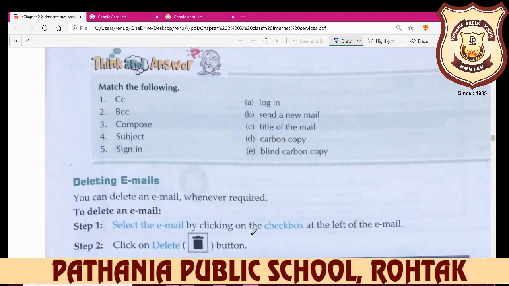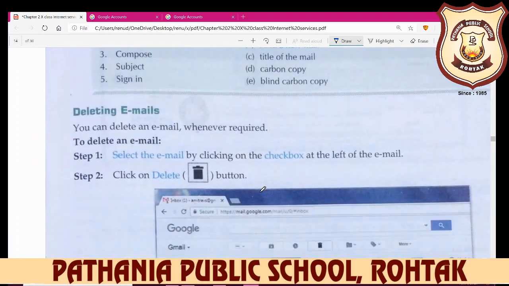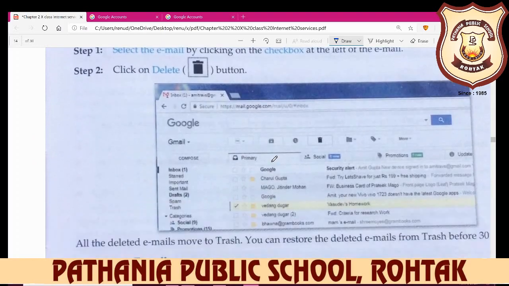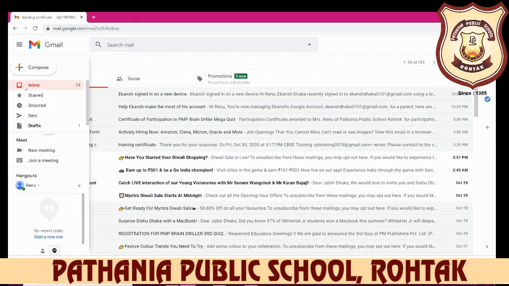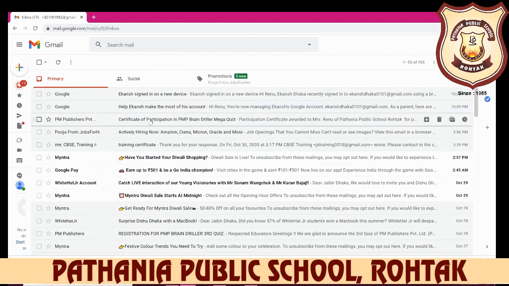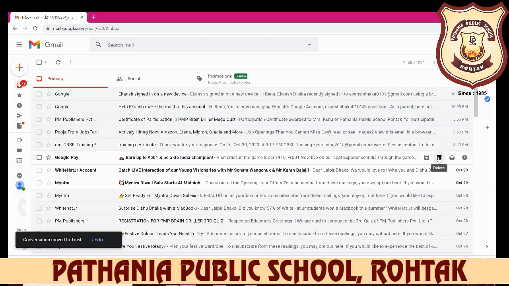Deleting email, how to delete an email. So how you can delete any email: open your email id. For example, I want to delete this email. Yes, I want to delete this email, so just click on the delete option.